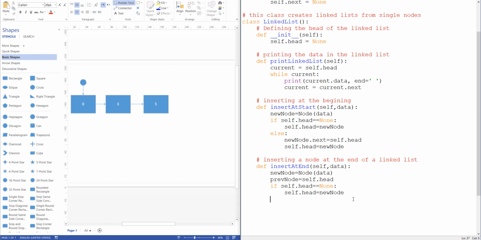Now I'm going to go with else. What if it wasn't the only node in the linked list? As an example, this example here. So right now my linked list has 0, 3, and 5. And it said, is self.head equals none? Is this equal to none? No, it isn't. It is pointing somewhere. So new node, let's say that the data that I received in here was the number 4. Okay, so it created a node with the number 4 in it.